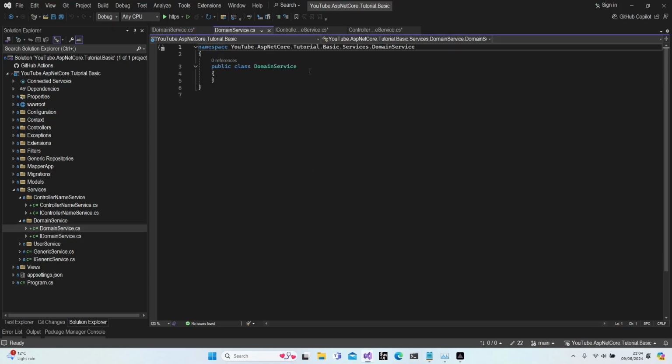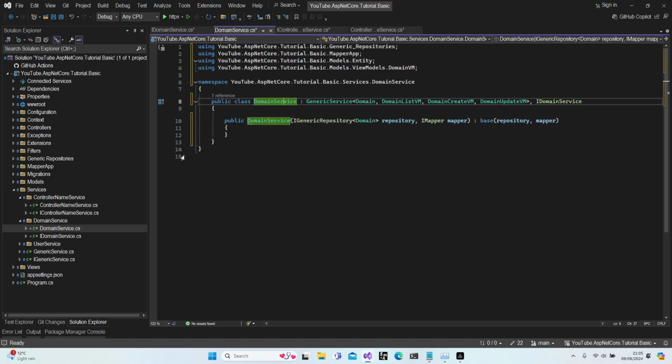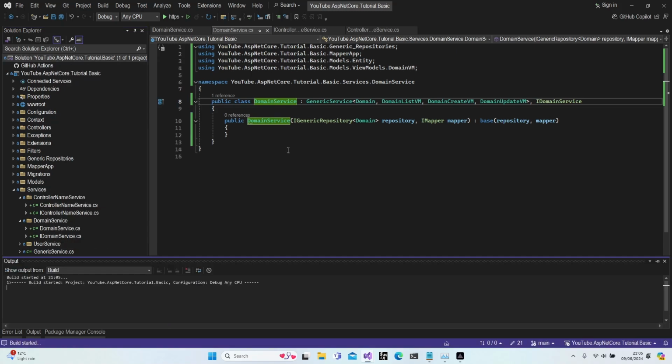Let's get back to domain service. Let's add our generic class, no interface class, and let's add our domain service. Perfect. Let's create our constructor. Perfect. It's ready. Okay. Let's save everything. Before starting our controller, I would like to build the application, and I would like to see our roles first of all.